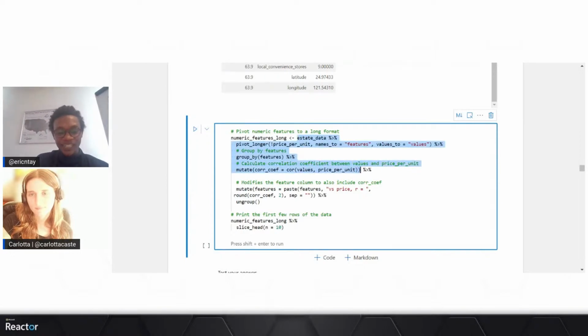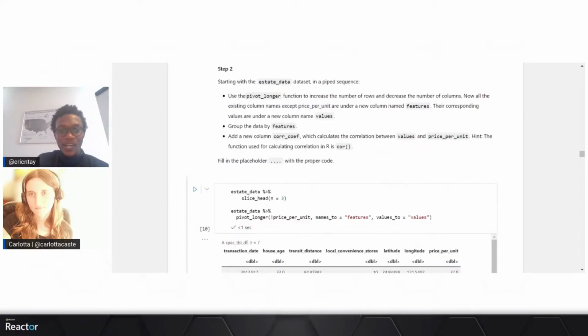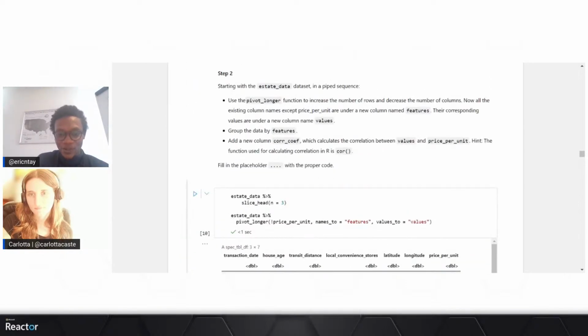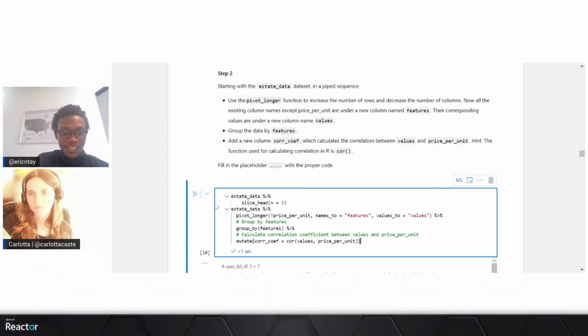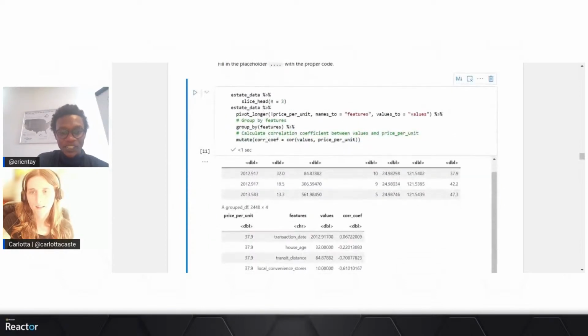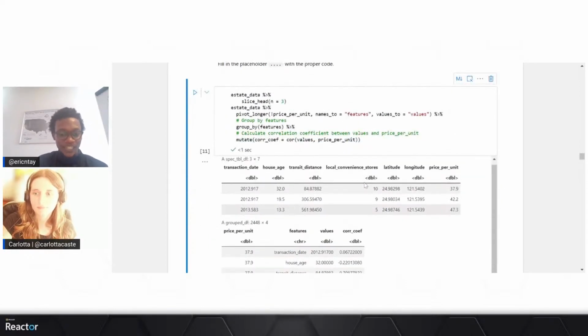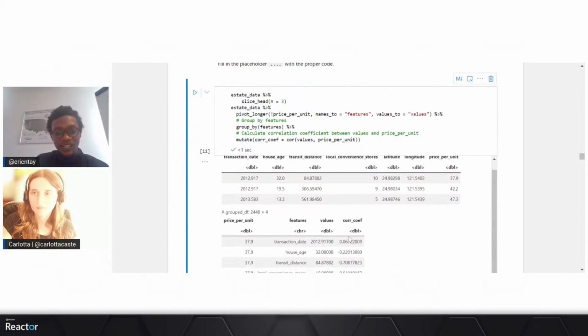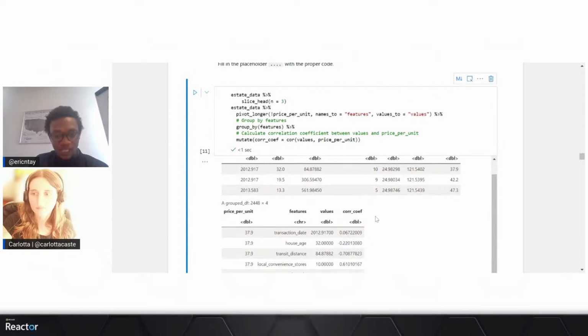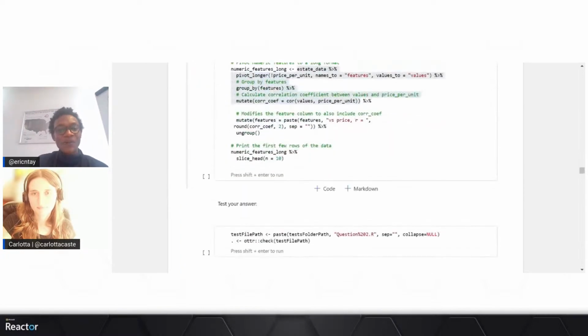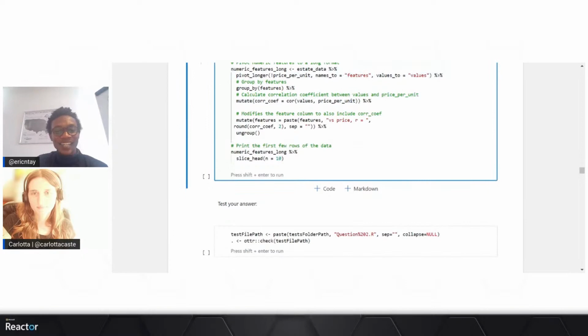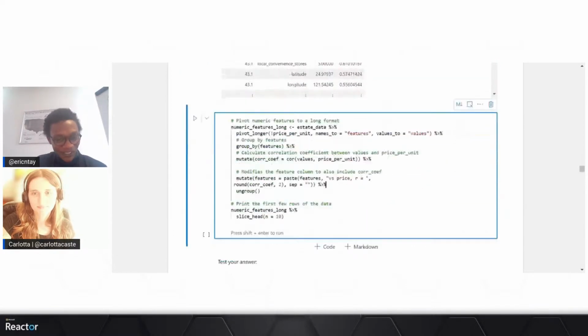So again, we can run this just for a sanity check and see what we get. If we run that, we can see we started here, we pivoted longer the data, and then we created a new column known as core coefficient, which is the correlation between each individual feature and the corresponding values. So yeah, Carlotta, I think we've answered most of the questions there.